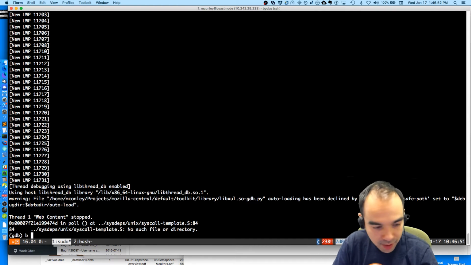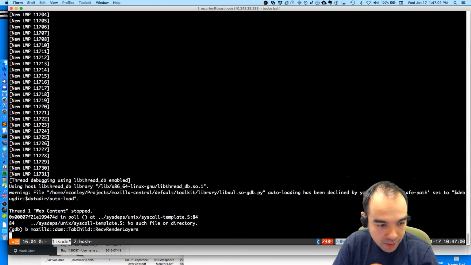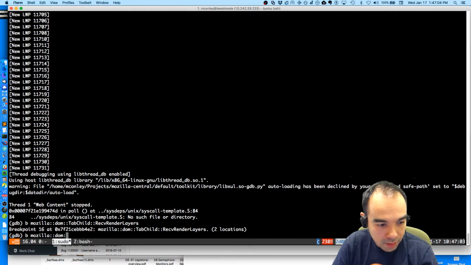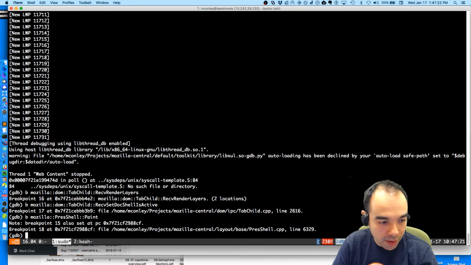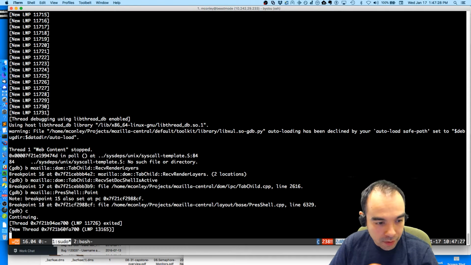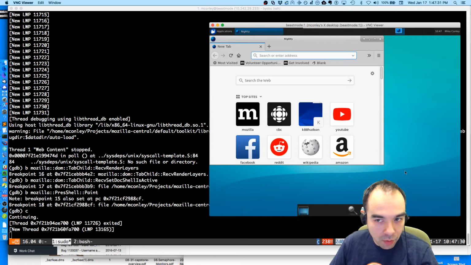That's what I needed. So I'm going to set a breakpoint in DOM TabChild RecvRenderLayers. I'm going to set a breakpoint in Mozilla DOM TabChild RecvSetDocShellIsActive. I'm also going to set a breakpoint in Mozilla PresShell. Oh, we've already got our Pres Shell Paint, but I'm going to put another one without the condition. Okay, so continue. So we've got everything kind of ready to roll. Open the tab.